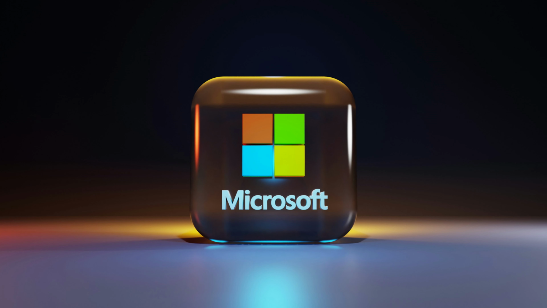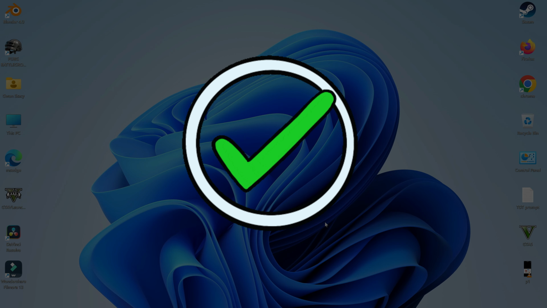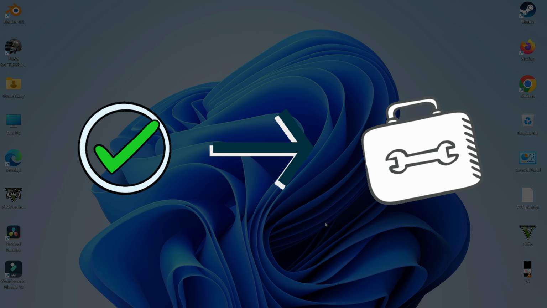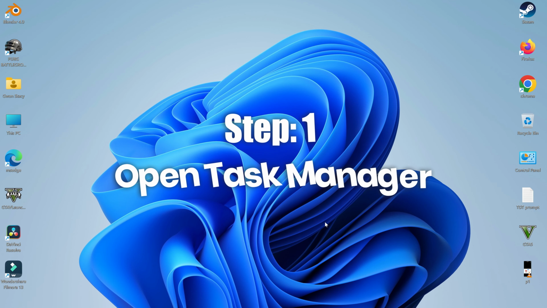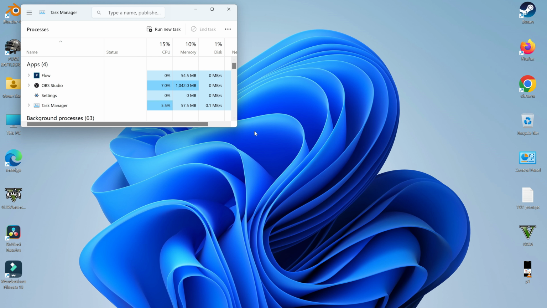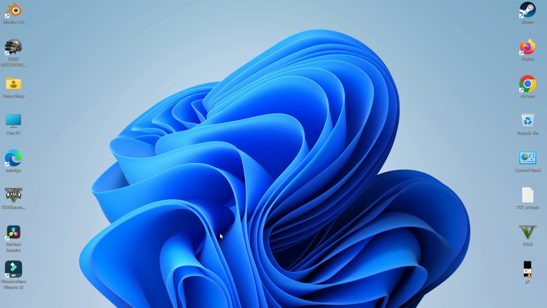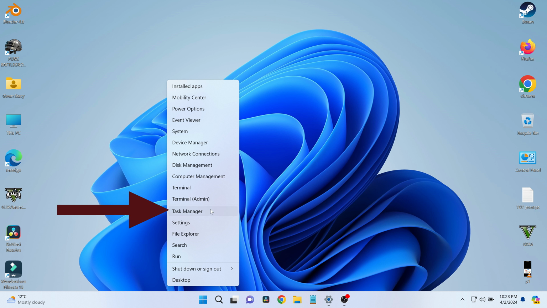Microsoft has integrated more hardware monitoring features in recent updates, and staying updated will give you access to these tools without needing external software. Open Task Manager. You can do this quickly by pressing Ctrl, Shift, and Escape on your keyboard. Alternatively, you can right-click the Start button and select Task Manager from the menu.